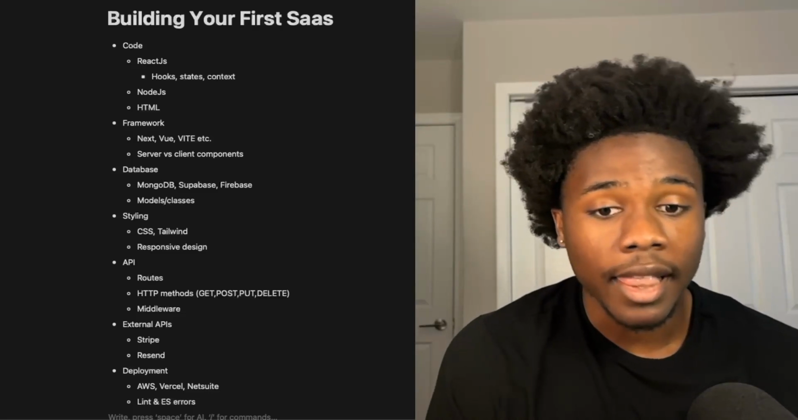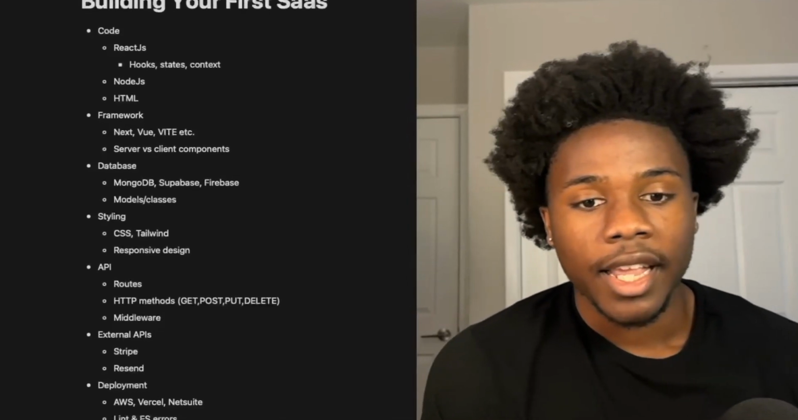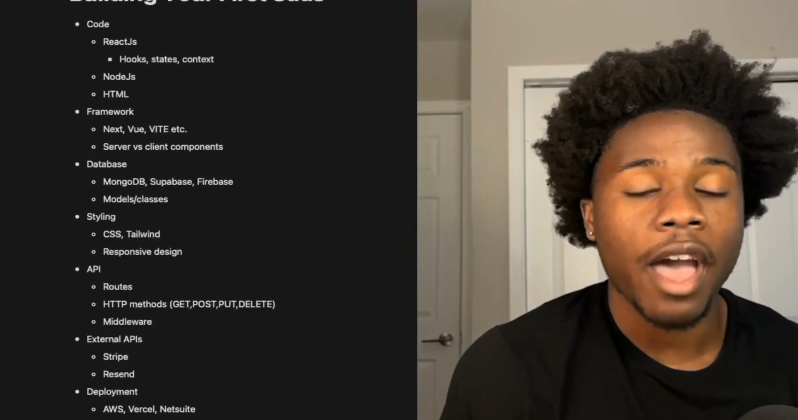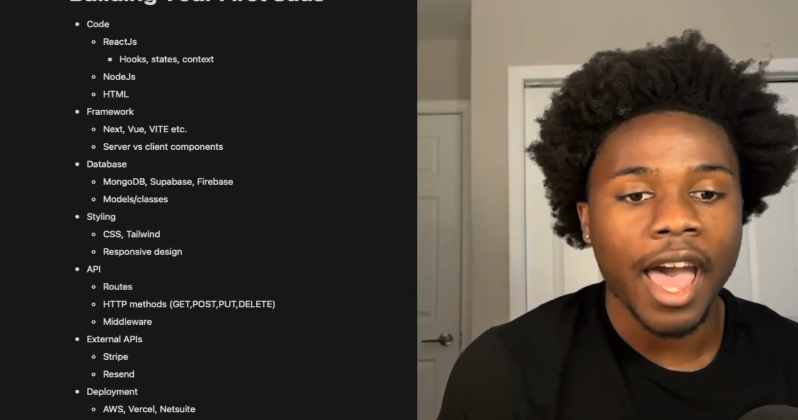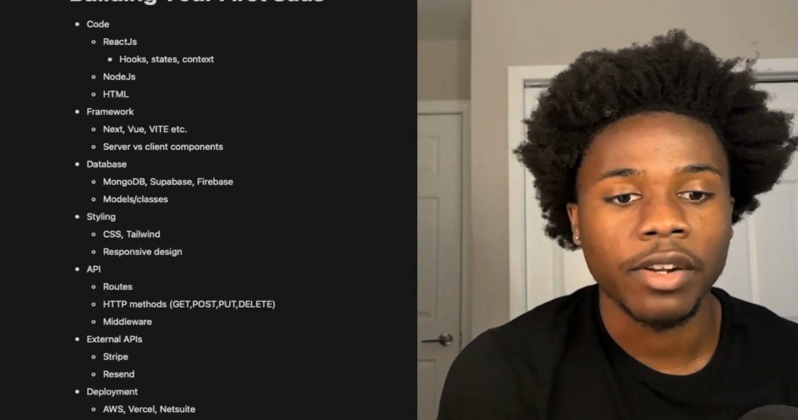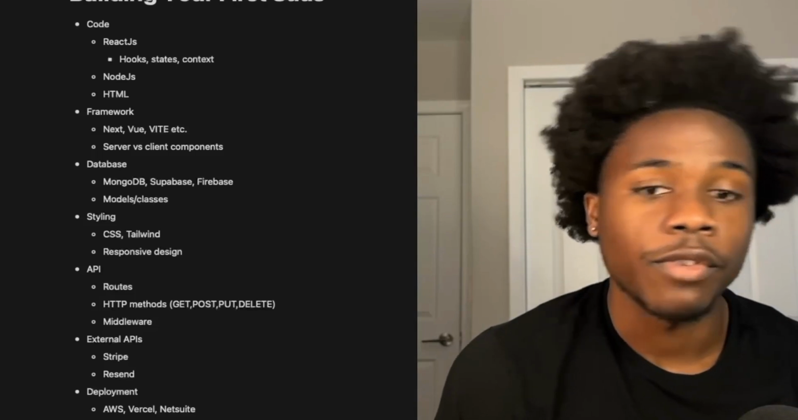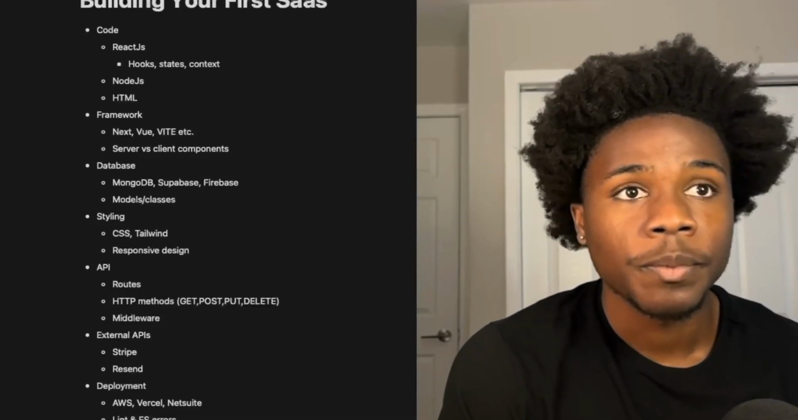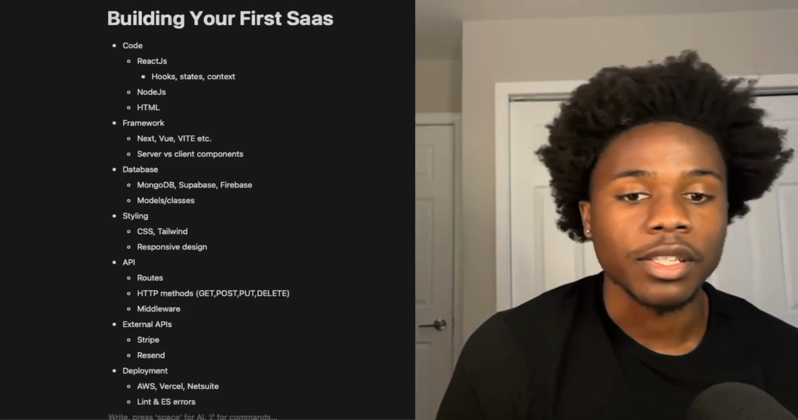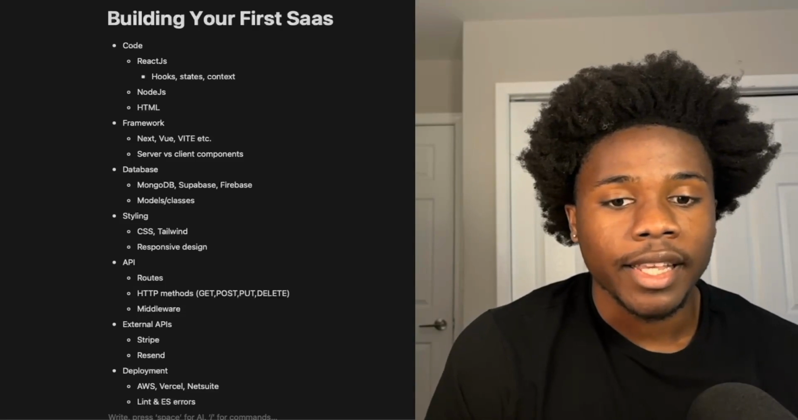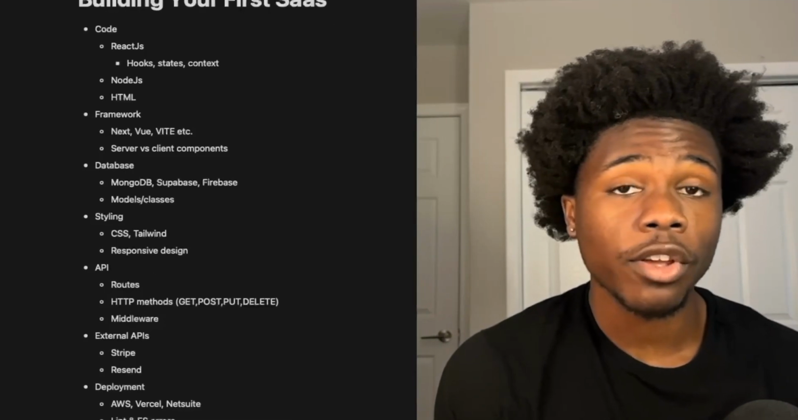Lastly, we have deployment. It's important to understand how a server works, how your code is hosted, how your project is handling HTTP requests, how your project is being served across the internet. And it's important to understand the different options that you have. AWS, Vercel, Netlify, there's numerous more, but it's important to understand the trade-offs as far as ease of using them versus cost. And it's also important to understand things like lint and ESLint errors when you're deploying your project to a server.